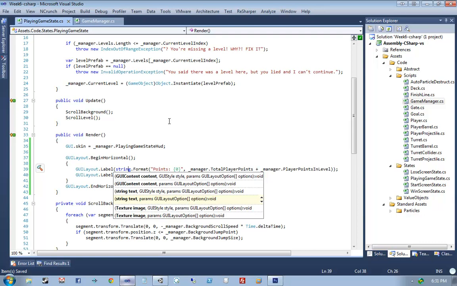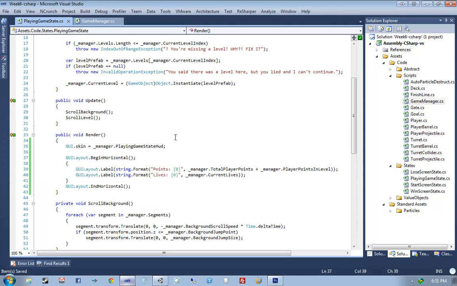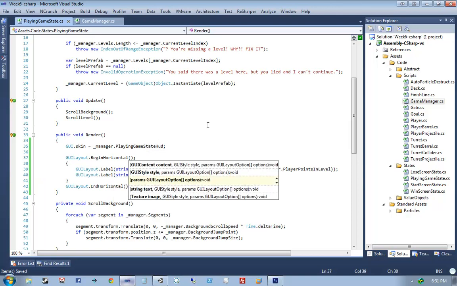The last thing that I kind of want to do, what's the field for playing games? State HUD? That's on the manager. It's a GUI skin, or a GUI style. No, it's a GUI skin. Yeah, GUI skin.